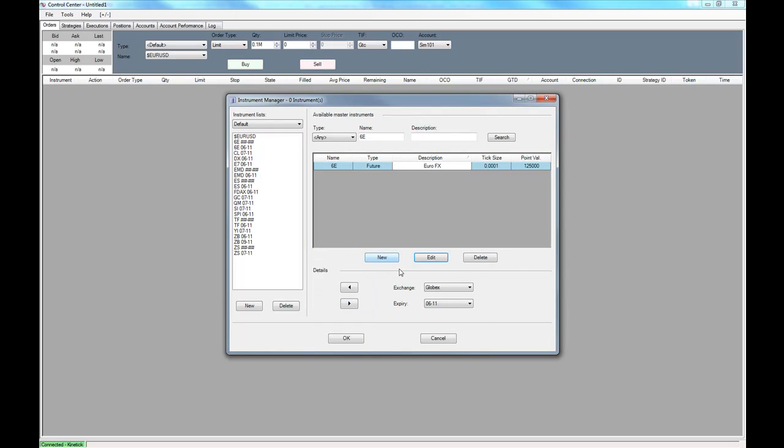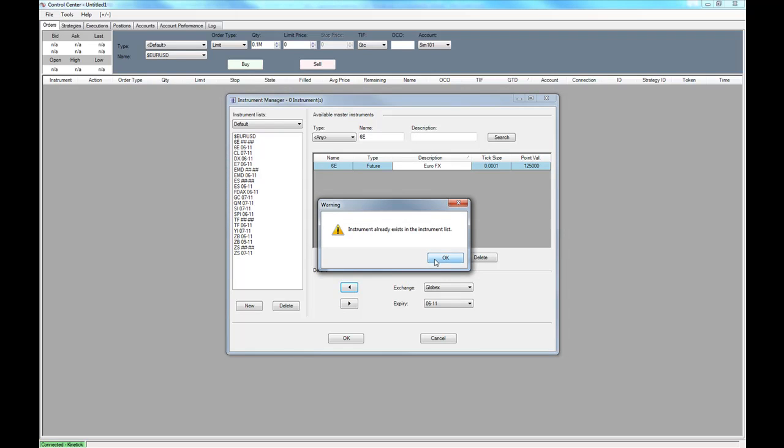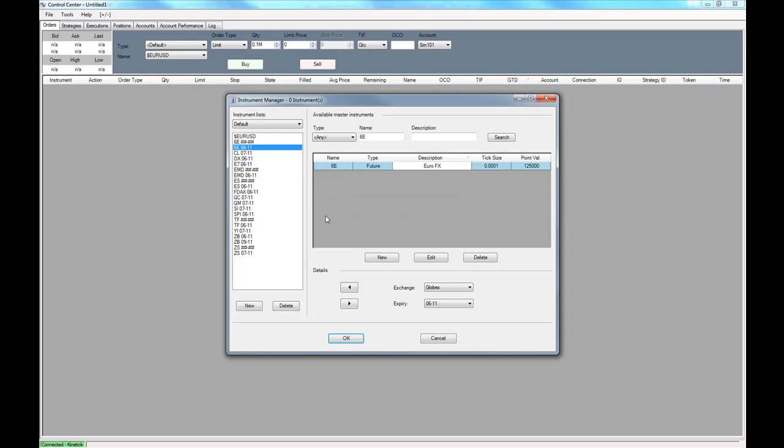You want to make sure that this is in your default list. You push this arrow here. It's already in mine. You also want to do the continuous contract and click it. Make sure it's over here in your instrument list. If not the default, you can have another instrument list as well. But I want to create that, and then you want to click OK.